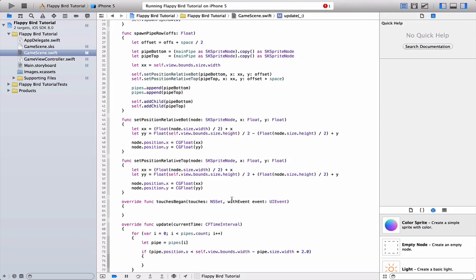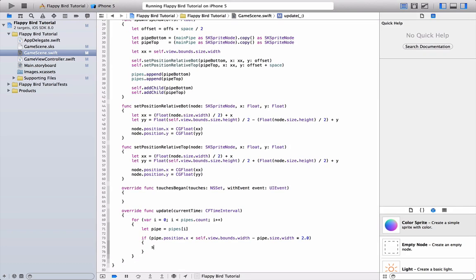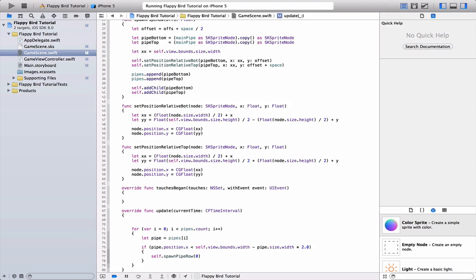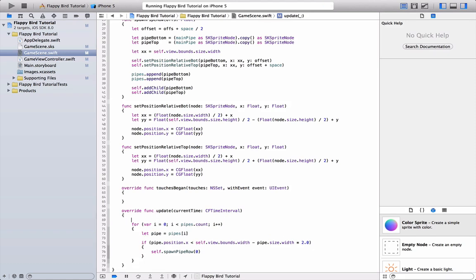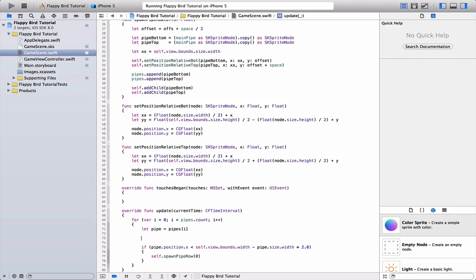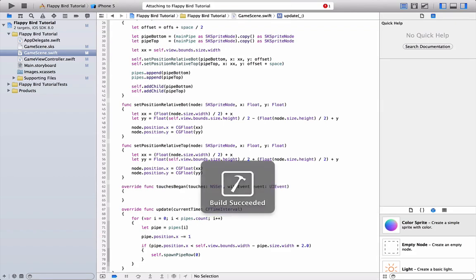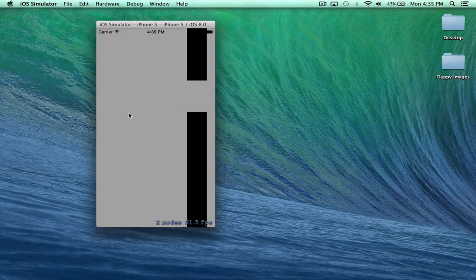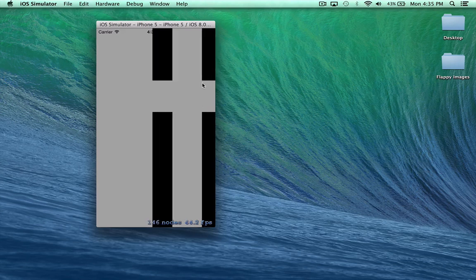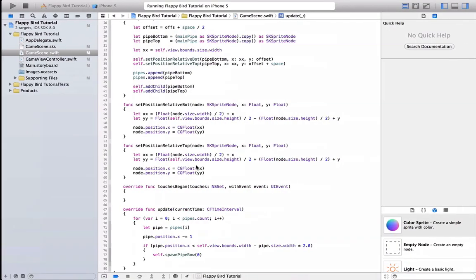So that means, so hold on, I'll show you in a little bit. So I'm going to do self dot spawn pipe row offset. We're just going to put it at 0 right now. So then we want to do, in here, pipe dot position dot x minus equals 1 for now. So then that should move them. Now it should spawn a new row.